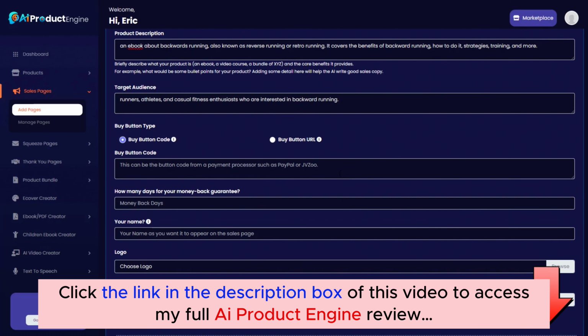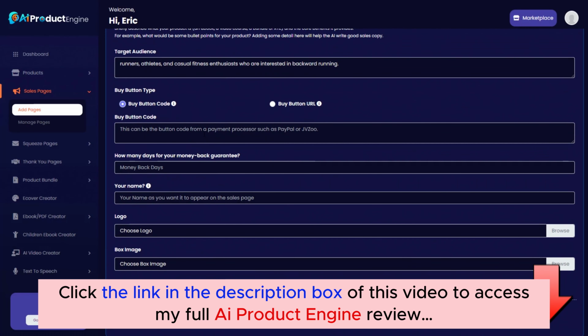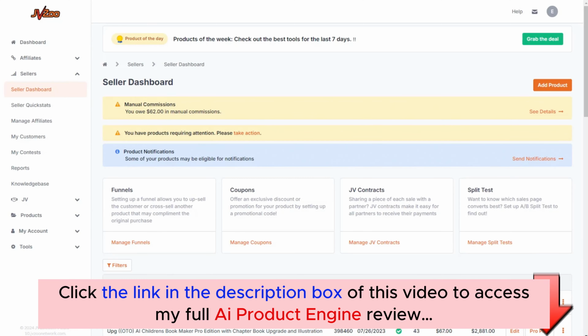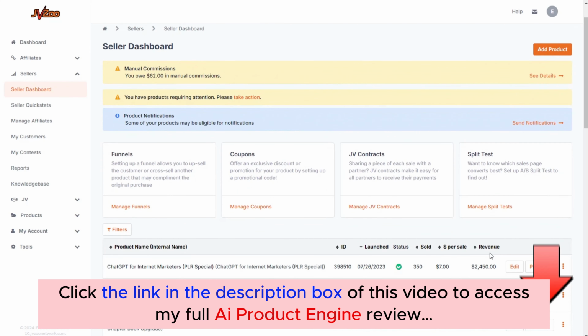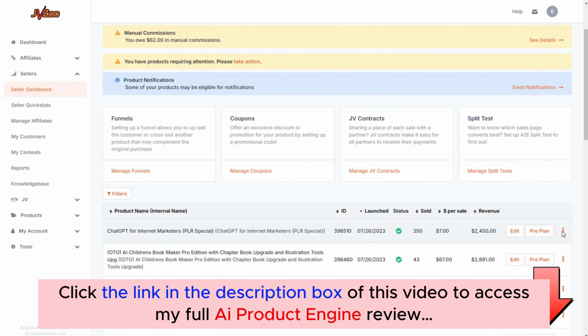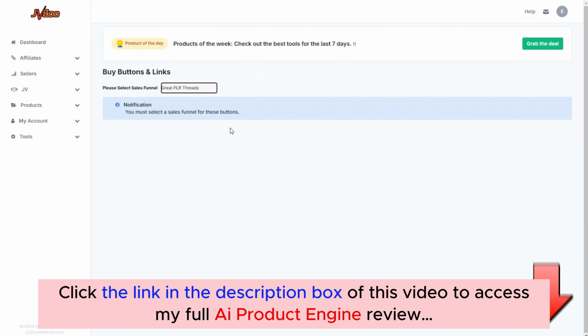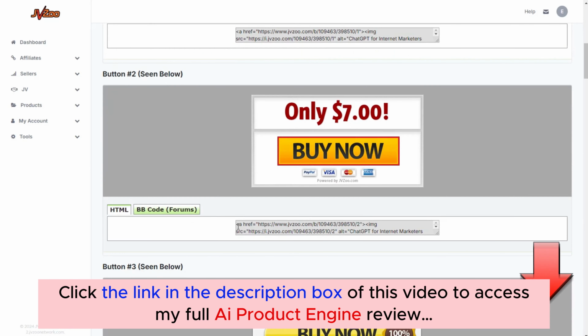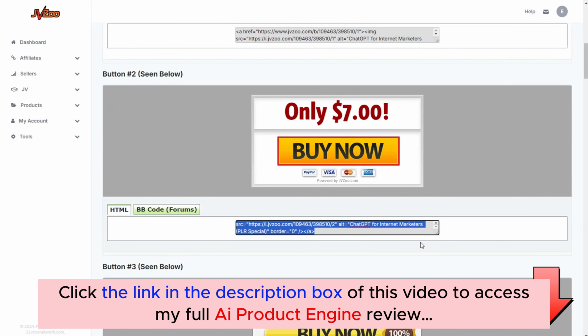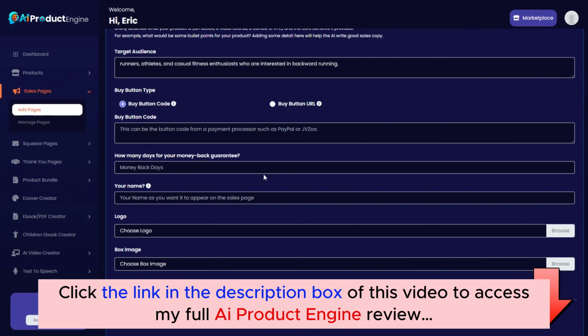And so just to show you how this might work with, say, JVZoo, I'm going to jump over to my JVZoo dashboard and just select one of these products. Click the three little dots and grab a buy button. And we'll select the code for one of these buy buttons. Copy it, paste it in.